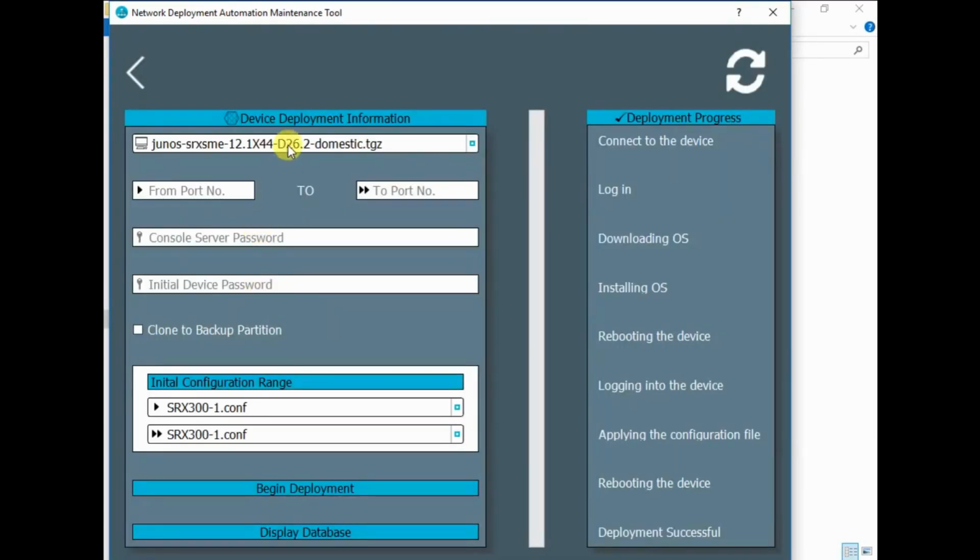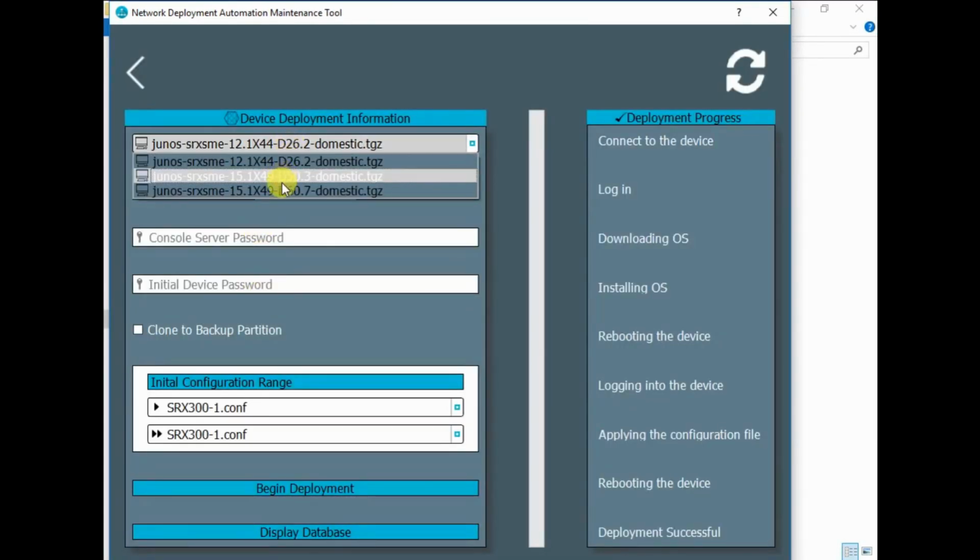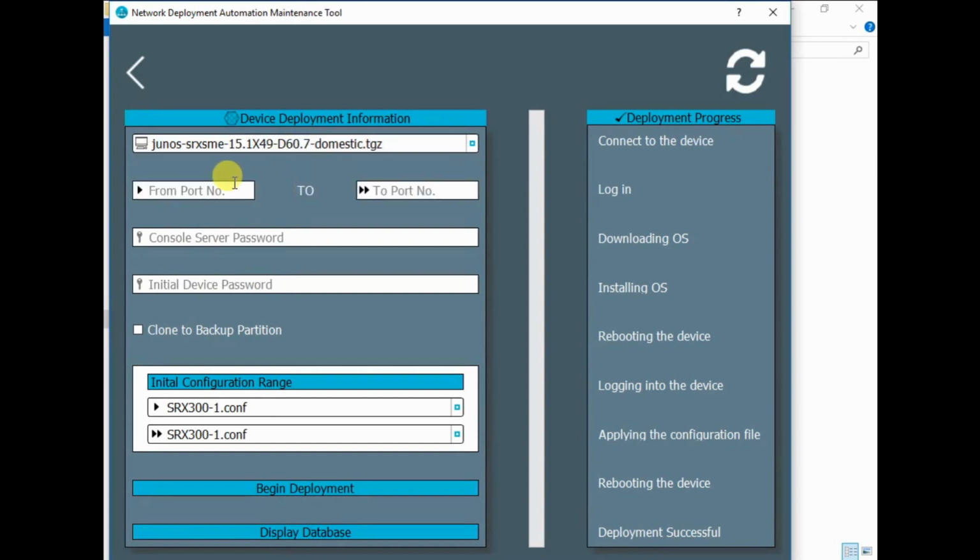In deployment, first you select your operating system for the device. Afterwards, you choose the first console port and then the last console port to be configured. You type in your initial device password as well as your console server password. In this case, we're cloning to backup partition and finally selecting the initial configuration file range, so from configuration file 1 to configuration file 2, as we are configuring only 2 devices.